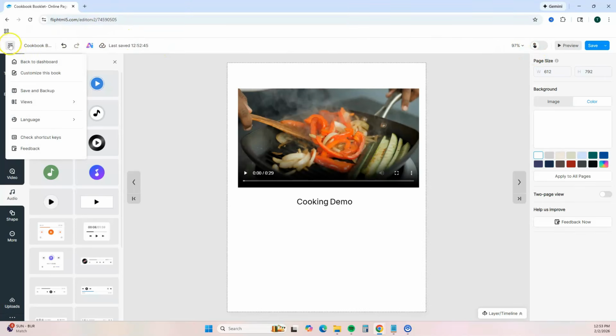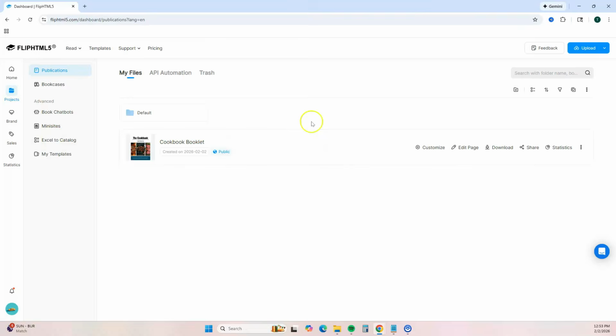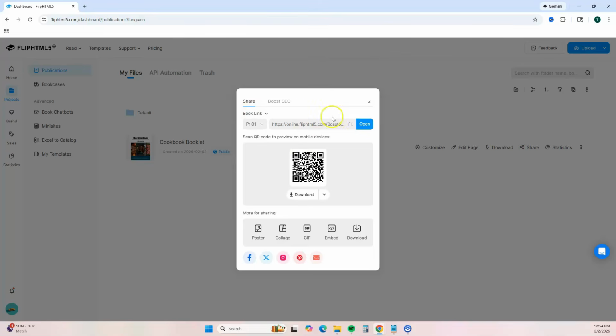You want to click this menu, select back to dashboard. Here's where your PDF will be housed. And then to find your link again, you just want to click on share, and it gives you your options of how you can share your digital flipbook.